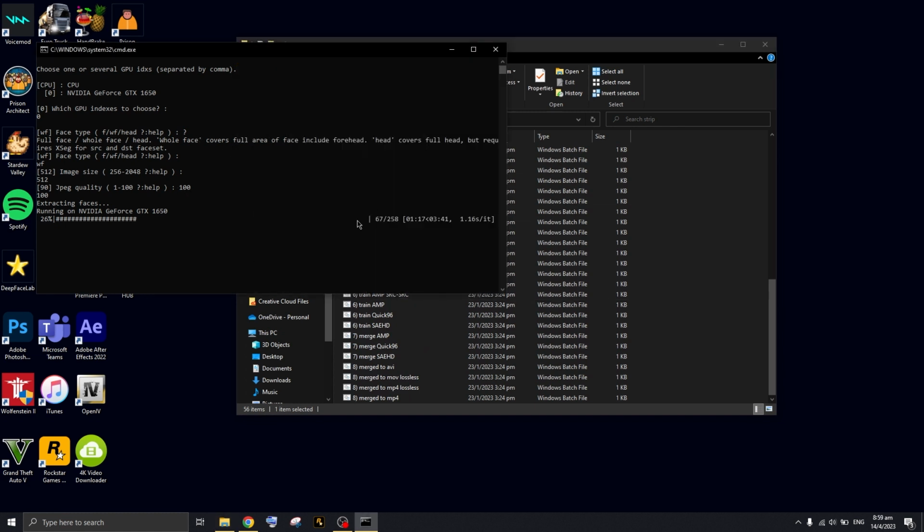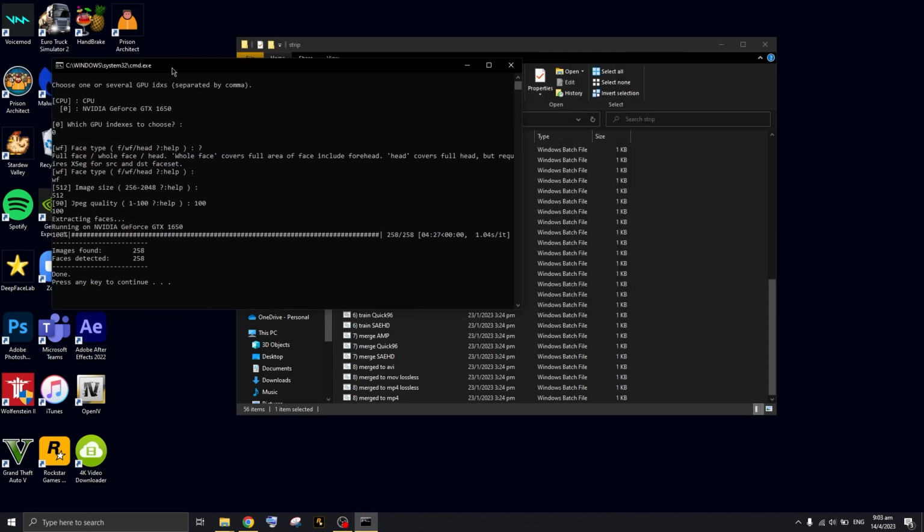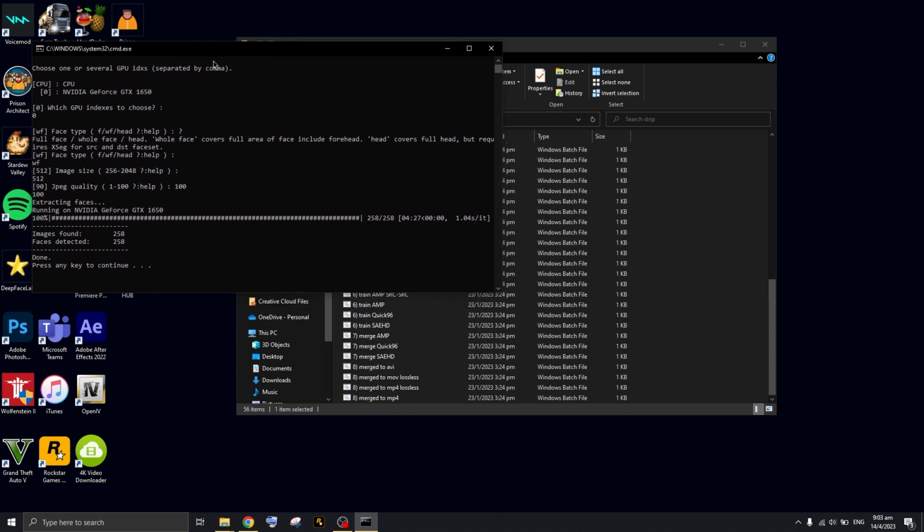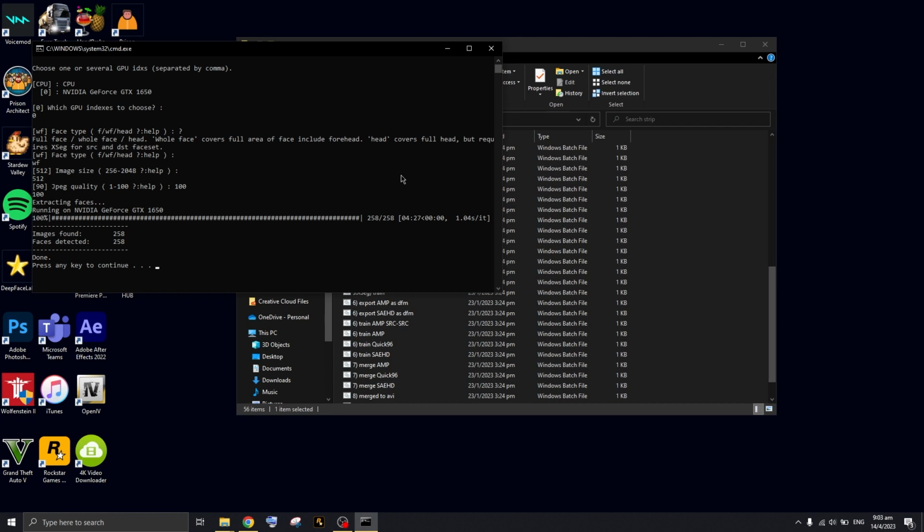It should take some time to extract, and depending on your computer or laptop, it should be faster. As a benchmark, my 1650 extracts pretty slowly. So basically the face set is completed right here, and it took about 4 minutes and 30 seconds. But like I said, depending on your desktop or laptop, it'll definitely be faster. It really depends on the graphics card you have.